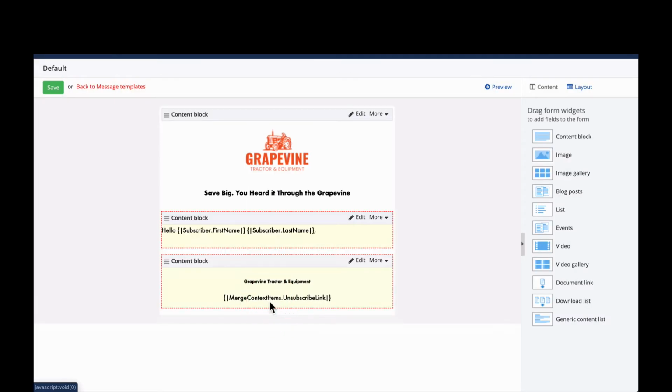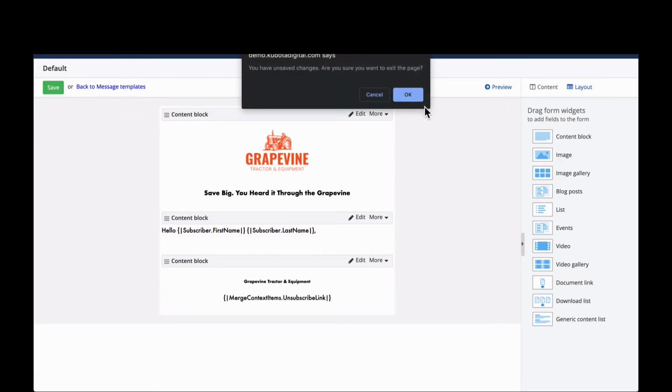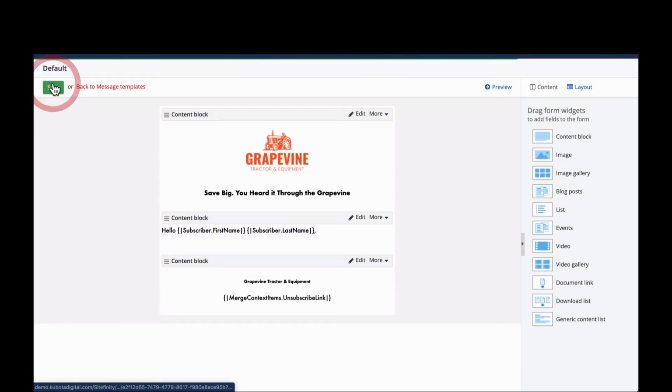So that's a little bit about working on the default template, but I wanted to show you a few things that you can add from templates that we create for you. So I'm going to go back to message. I'll save this one for now.